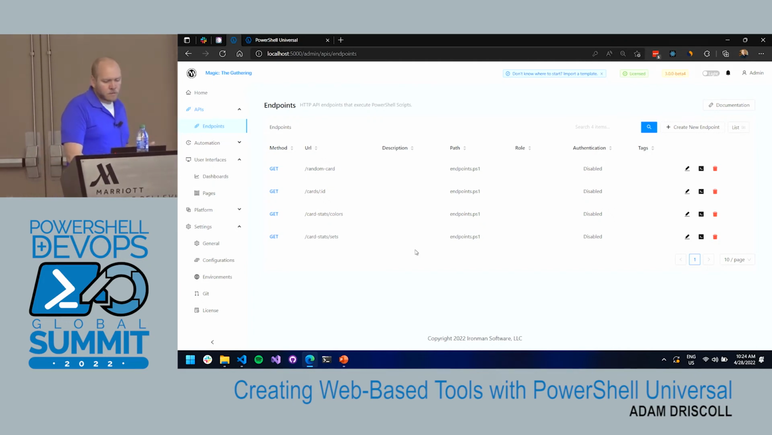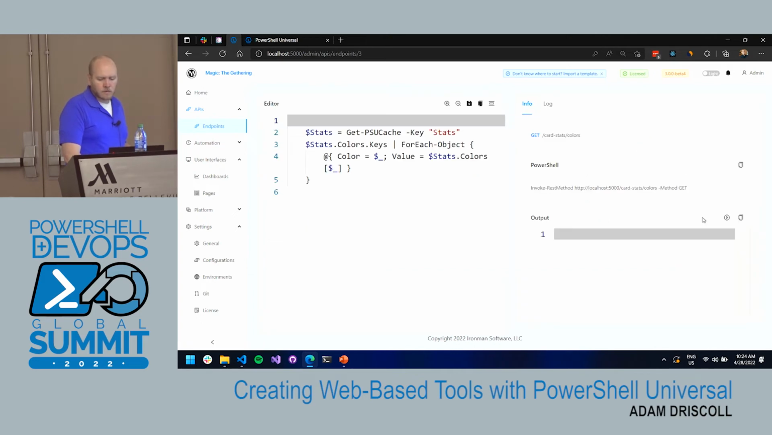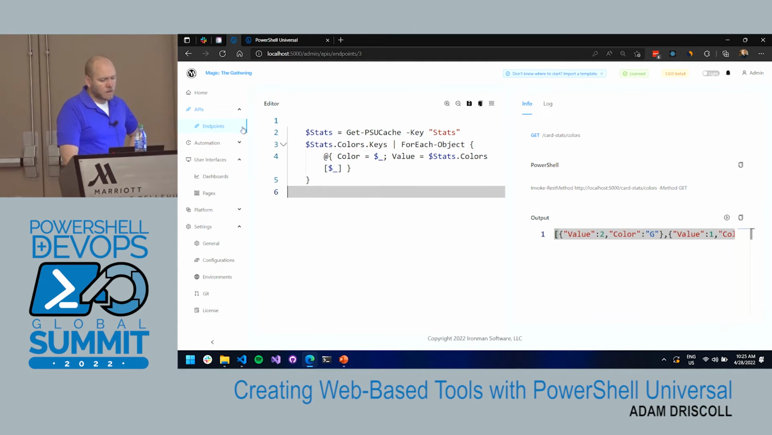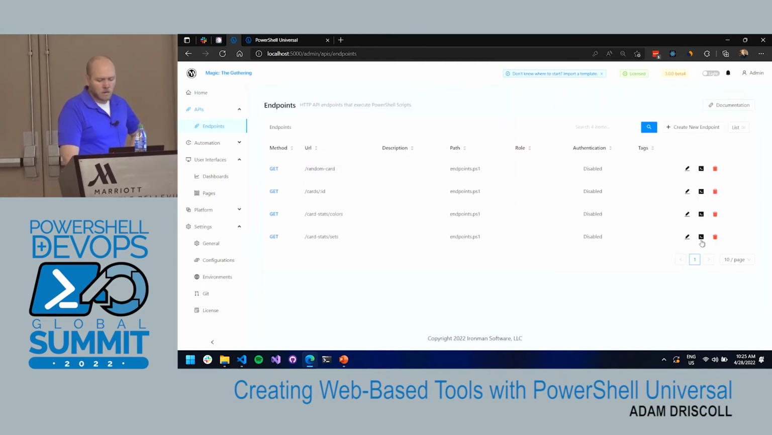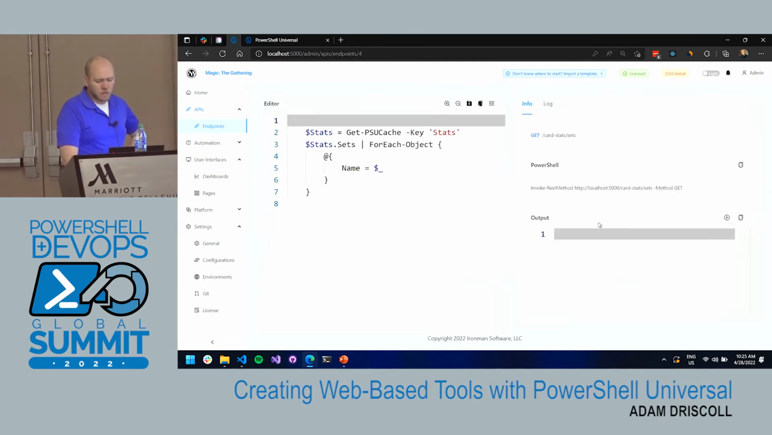All right, so now I have two new endpoints. I have this colors endpoint, and if I execute that, you can see that since I ran that random API a couple times, it generated a couple of color values. I got 2 greens and 1 blue, I think. And if I go back and do the card sets API and run that, you'll see that I have a list of sets that those cards came from. So it was 3 different sets.